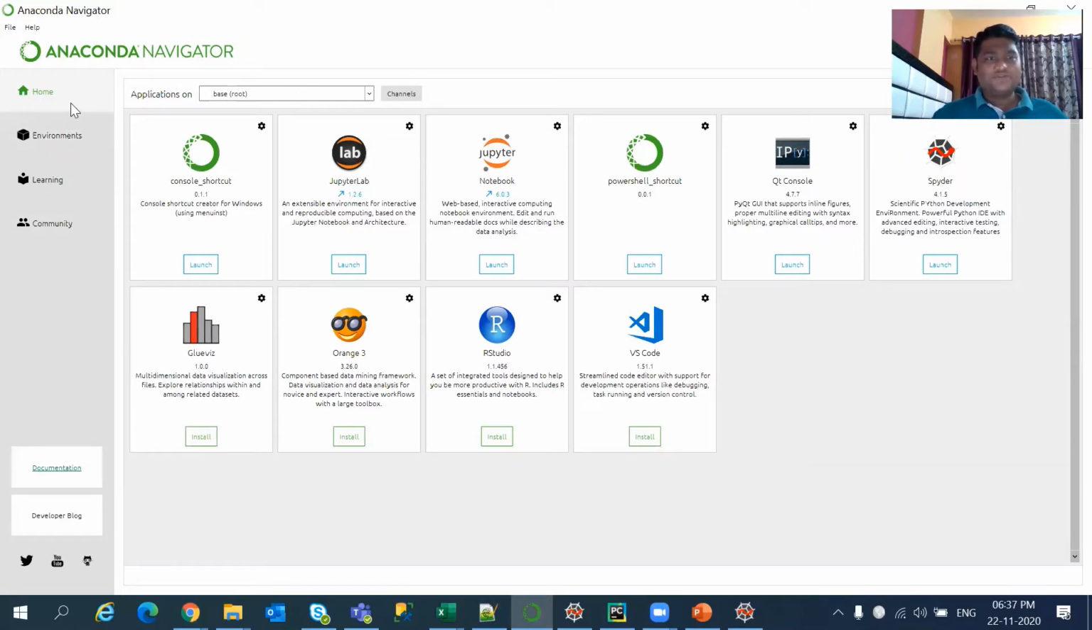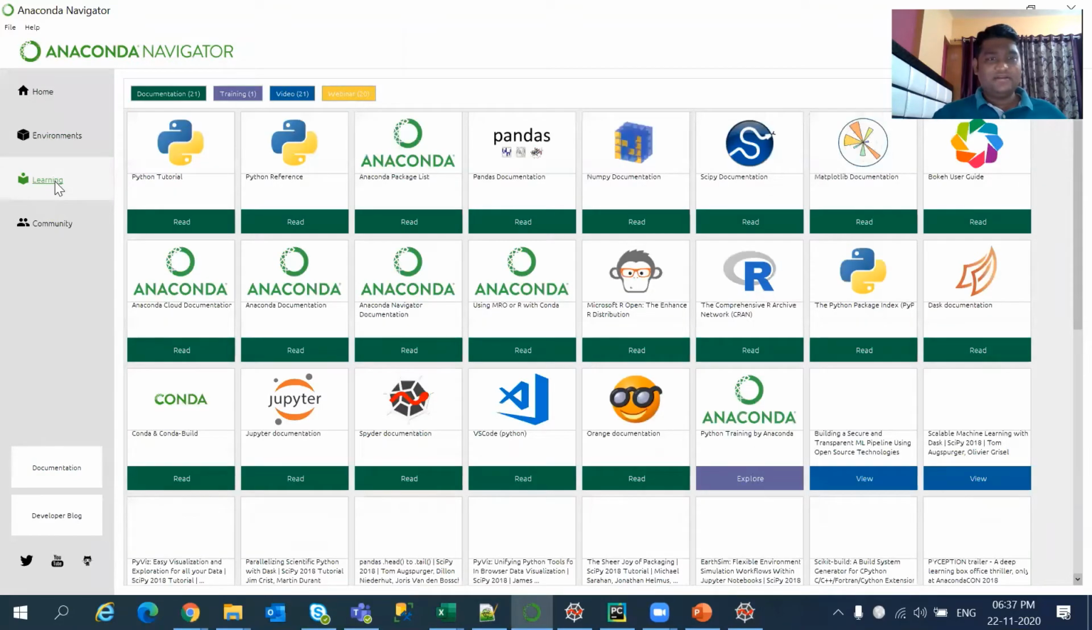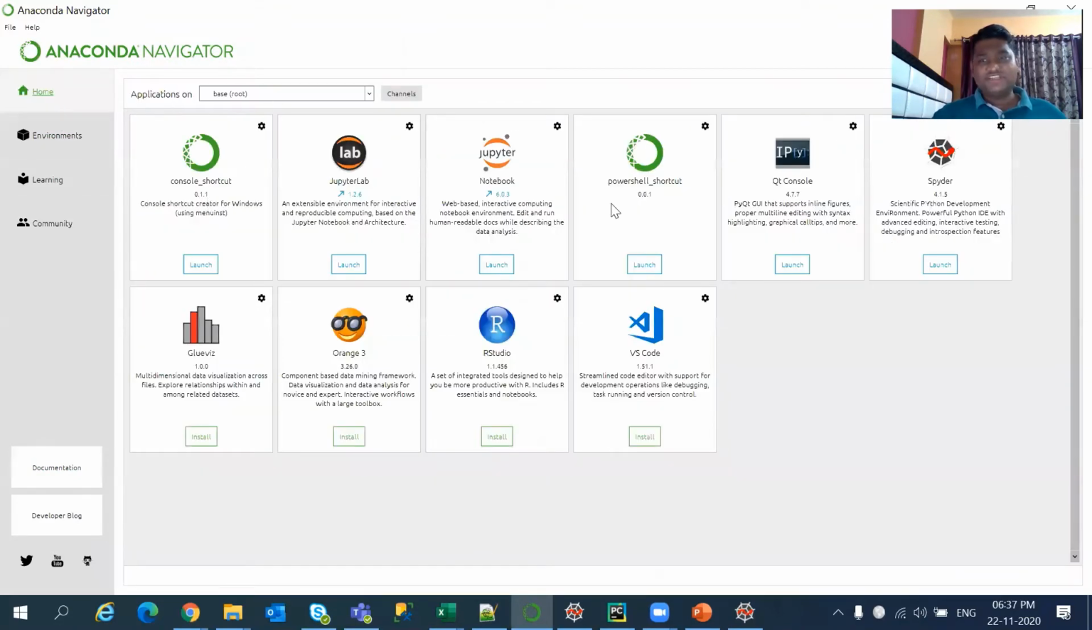We have these four tabs: home, environments, learning, and community. In the home section, you will see these many IDEs available in the Anaconda distribution. You can have JupyterLab, Notebook, PowerShell, Spyder, RStudio, VS Code. These are the different IDEs you can use for developing Python code, and there is no limitation on IDE. You can use any IDE. You can even type the code in normal Notepad, save that as a .py file, and then run that code using the Python compiler. There is no problem at all in writing a code and running it. I'm going to show you a few IDEs in this video.